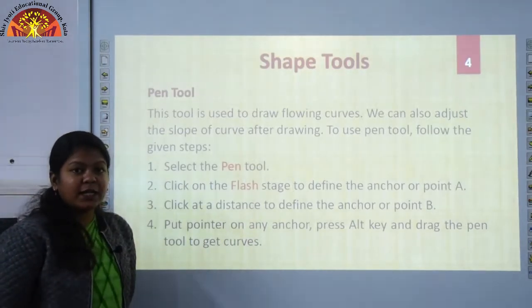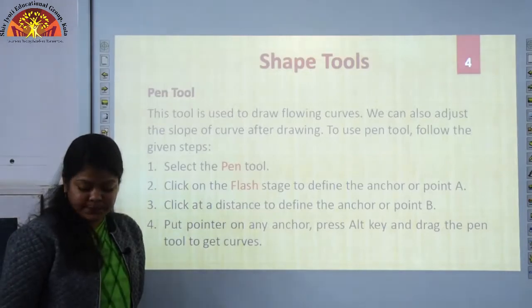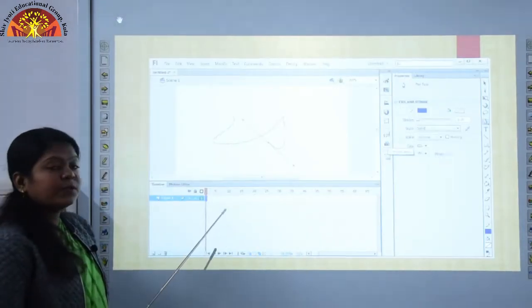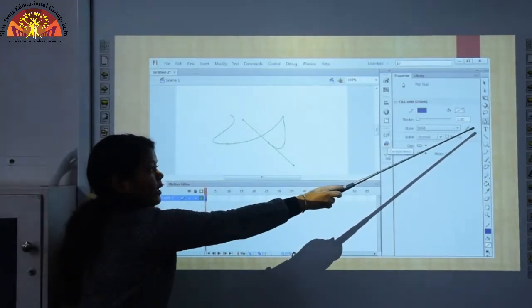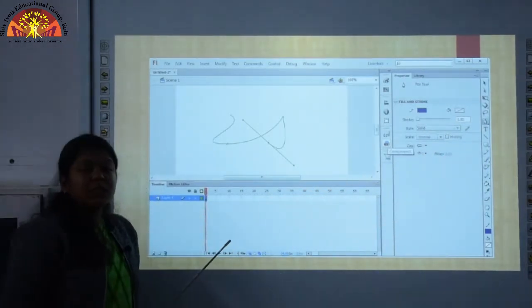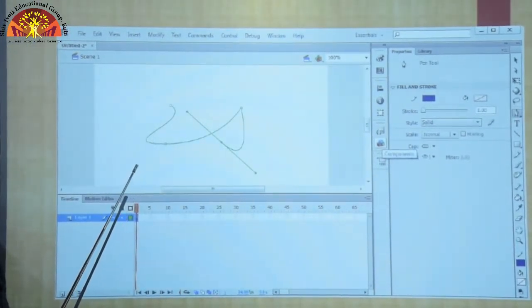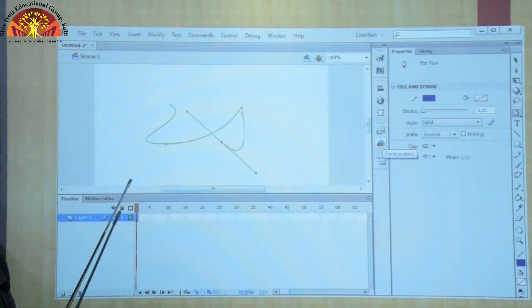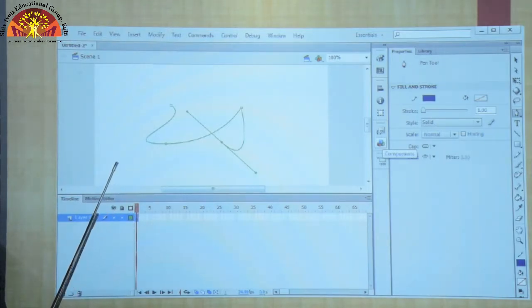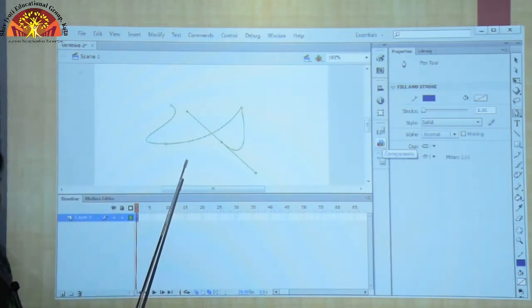Let's see how to get a curve in the Flash canvas. Students, here you can see this is your pen tool. So first we have to click on this pen tool, then we have to define 2 points, point A and point B, on this stage area. Then you can see, students, a curve has been drawn on your Flash canvas. This is your canvas.